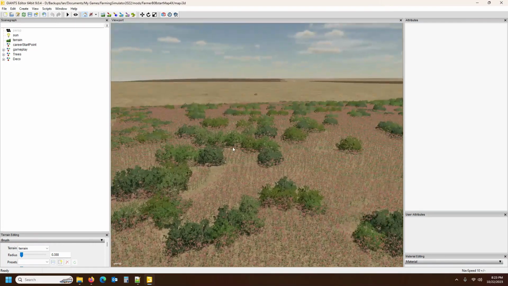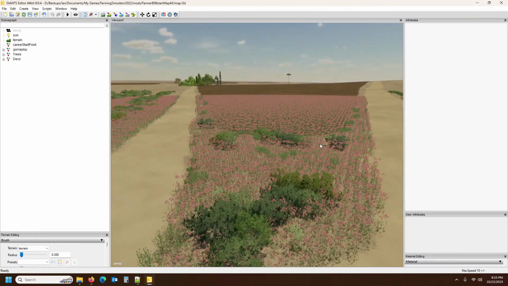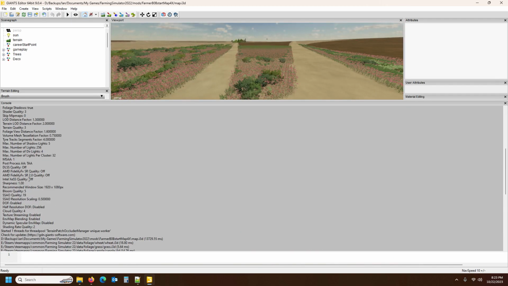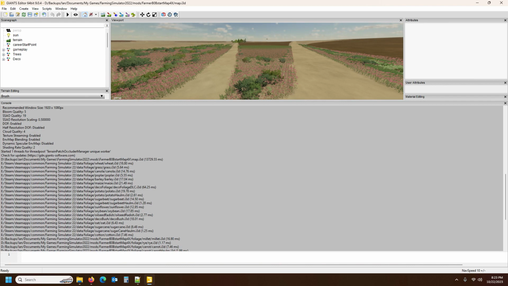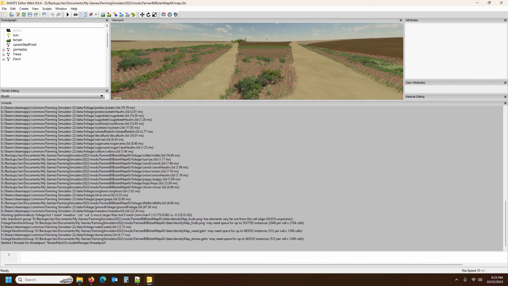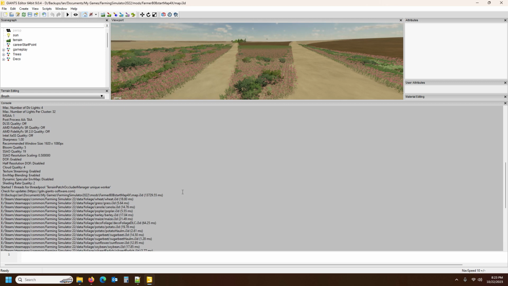Not looking good. So it's still the same thing here. Does it give us any errors? Let's just have a look in the console. Oh, that's great. I don't see any. There's a warning. That's only the normal warnings, and that's fine.